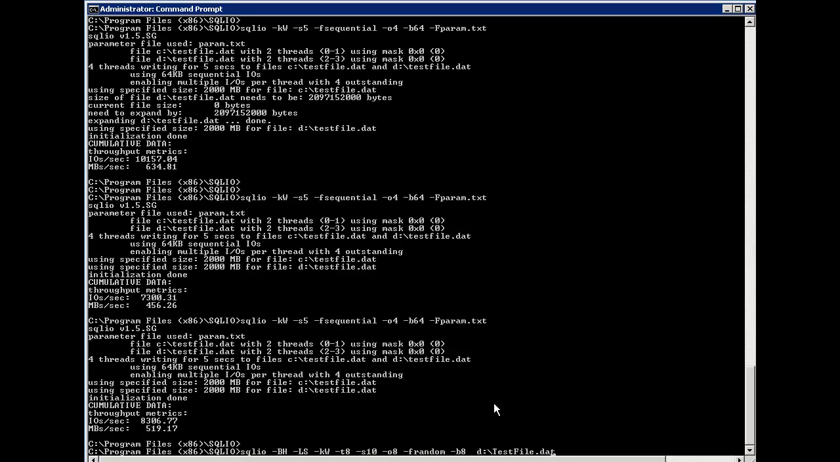So my testing will be without hardware caching. This parameter, ls, means it will also show us the latency. This one means writing. This one means 8 threads. This one is 10 seconds. 8 outstanding I/O, random, and block size 8K. And let us see. I will start with the local drive.